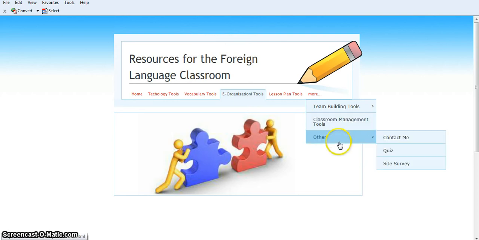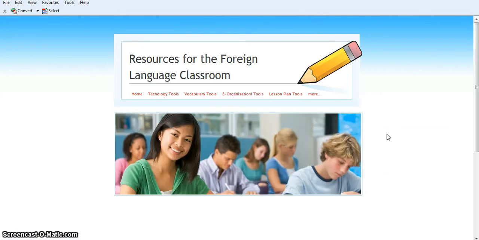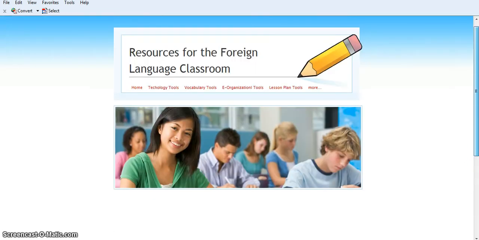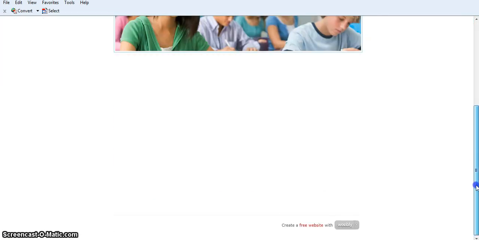The last page is just, I called it other because there's 3 separate things on here. We have a contact page where I feel like I need to put that because people can contact me if they need to.